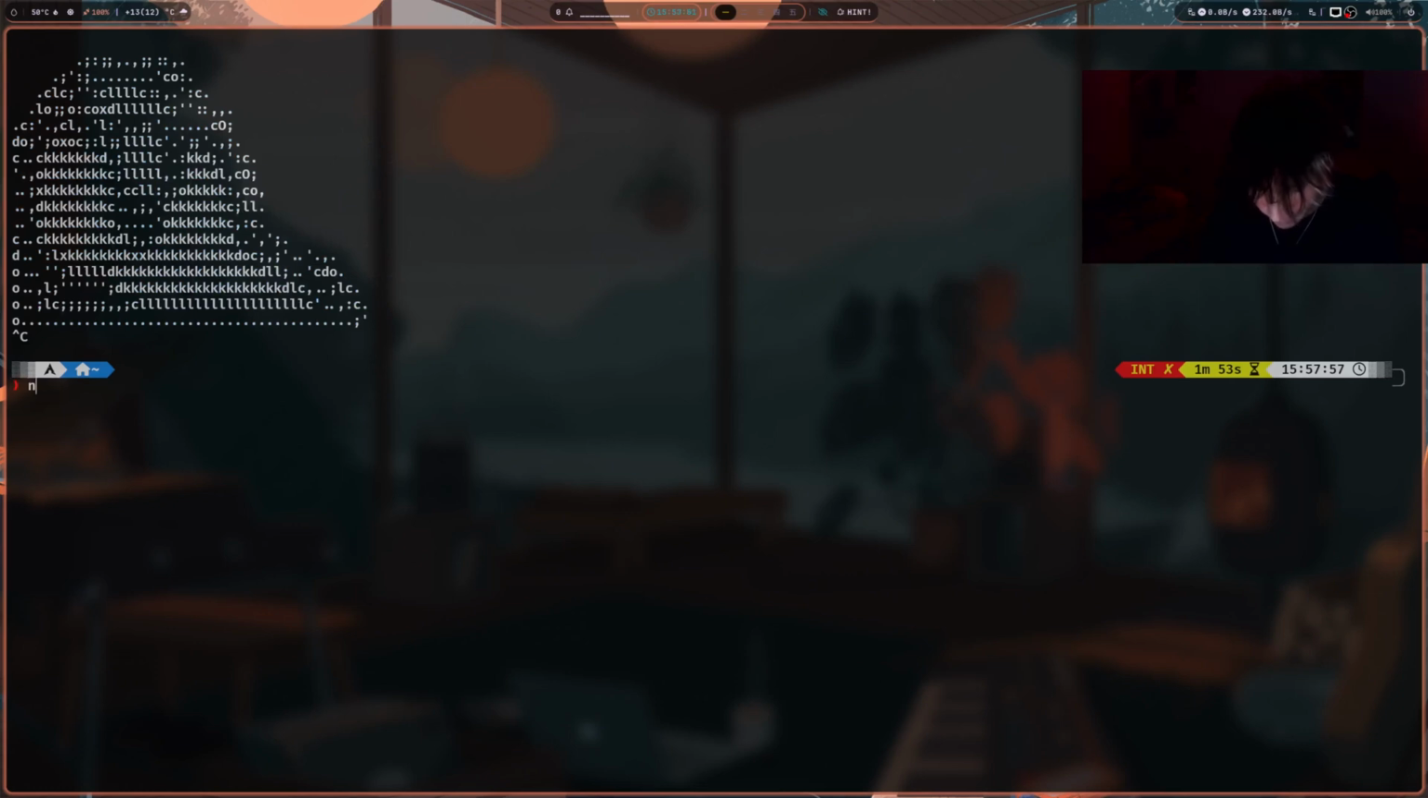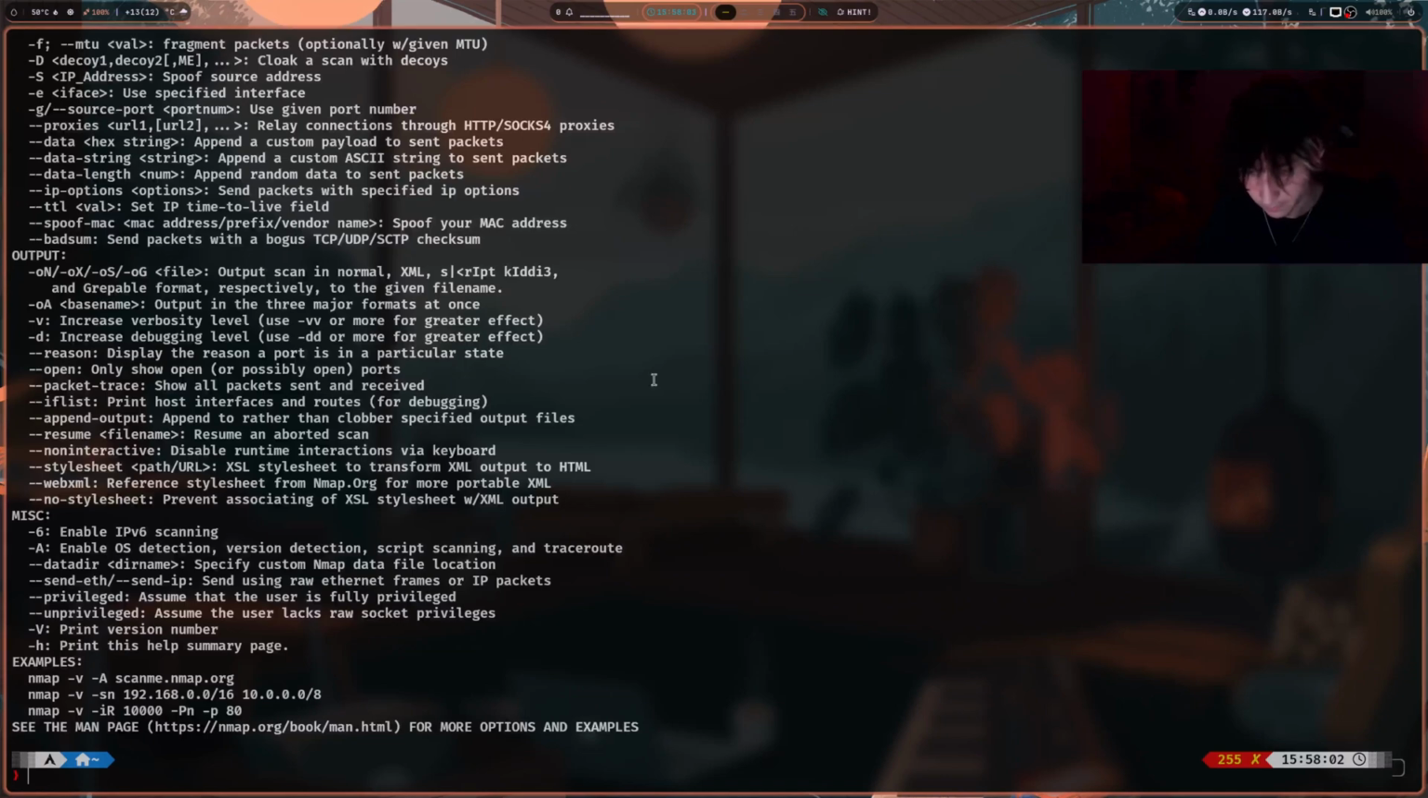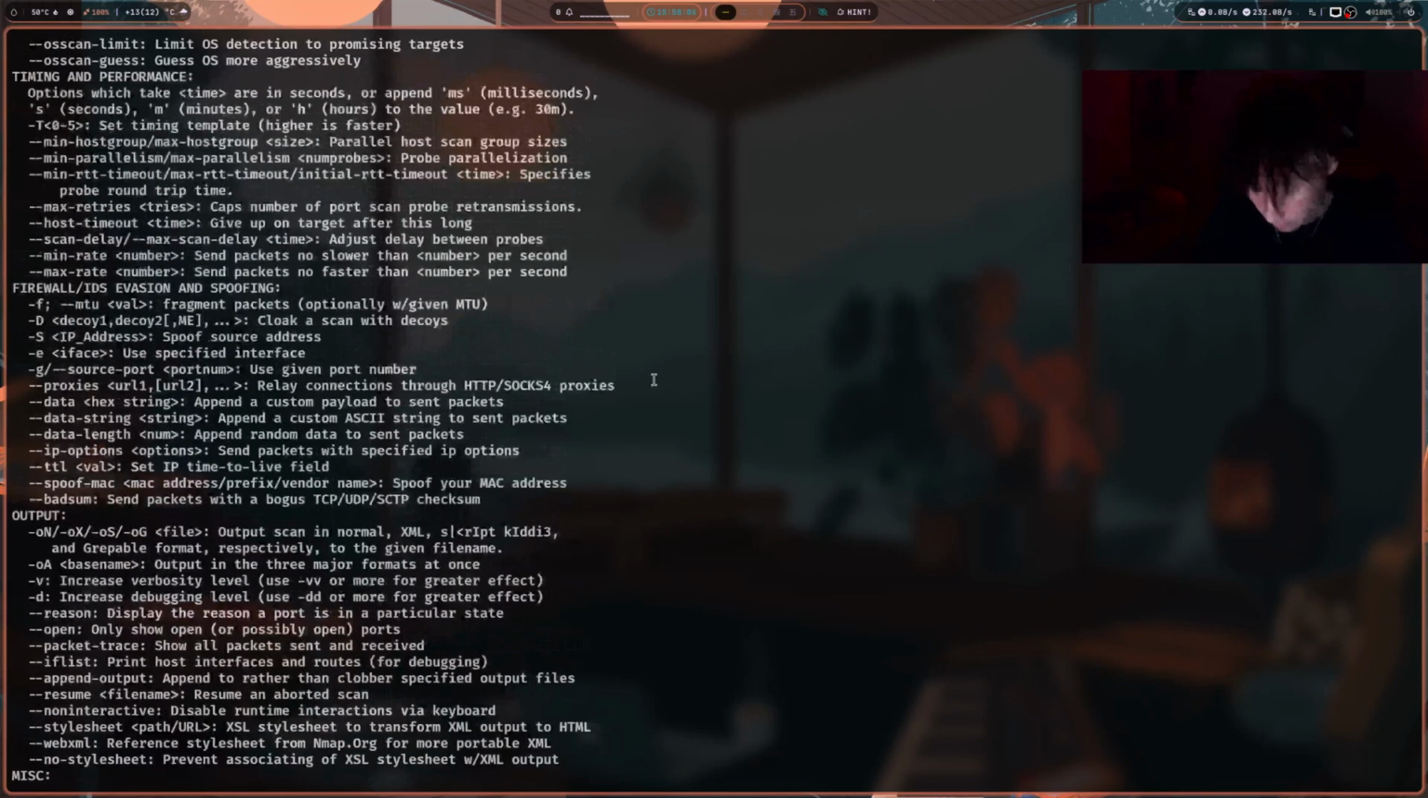This is Nmap. Now, the network scanner that every sysadmin and network enthusiast needs to know about.